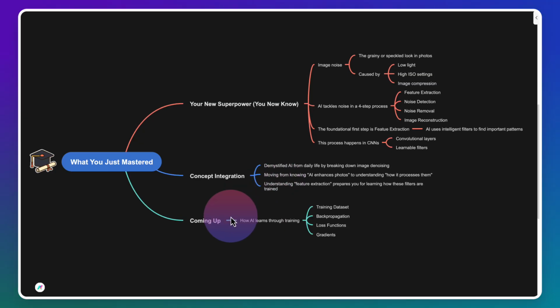So that's it for today. In our next lesson, we'll hit pause on the four-step denoising process to understand how the AI model learns in the first place, as this is a crucial concept to grasp before we introduce other concepts. So get ready to discover how AI is trained using datasets of noisy and clean images, what backpropagation is, and how it helps the AI learn from its mistakes, how AI calculates error using loss functions, and what gradients are and how they guide the AI to get better at its job.